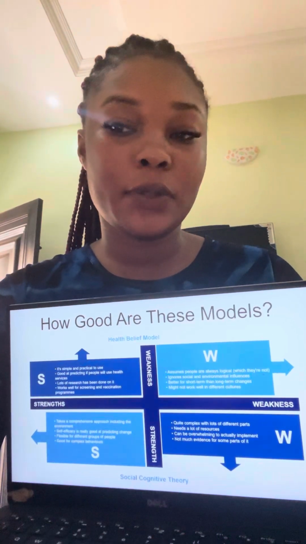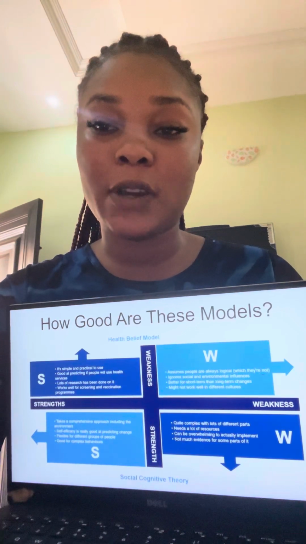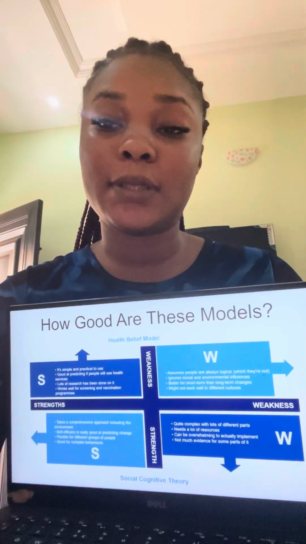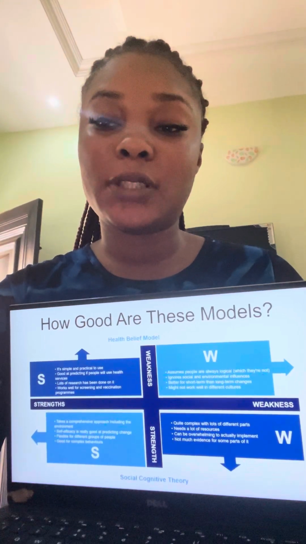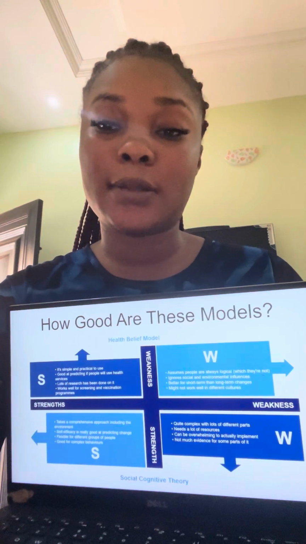Social cognitive theory. Strengths. Takes a comprehensive approach, including the environment. Self-efficacy is really good at predicting change. Flexible for different groups of people. Good for complex behavior.